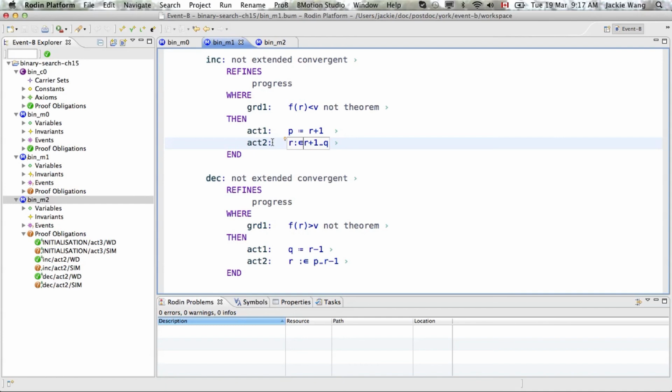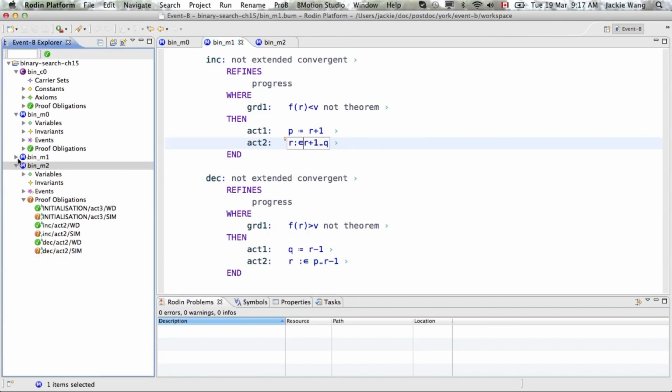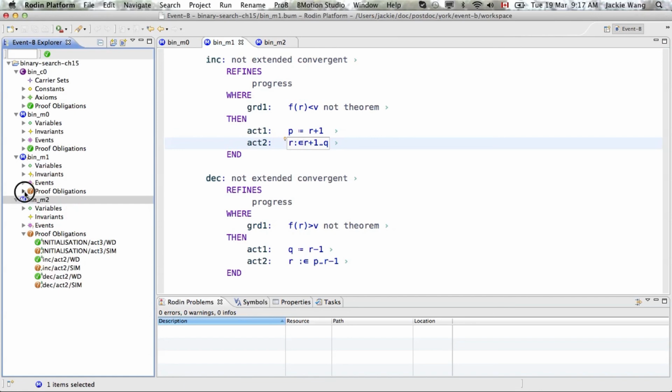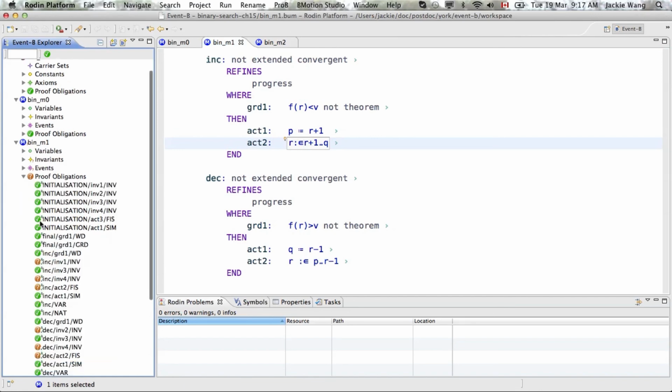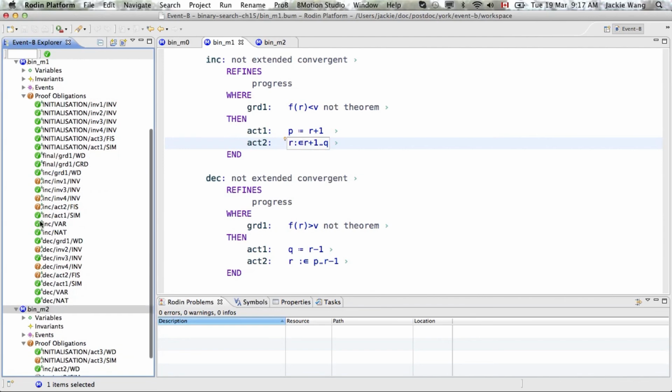Okay, so now we have just finished a very brief overview of what you have got so far. For the binary search problem, you have one context, one abstract machine, and two refinement steps. And we have many proof obligations undischarged. In later videos, we'll try to help you discharge all the proof obligations.